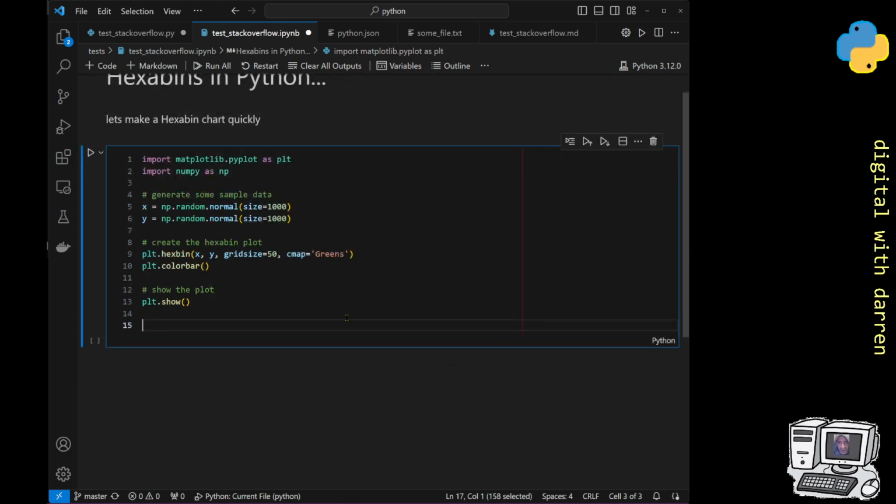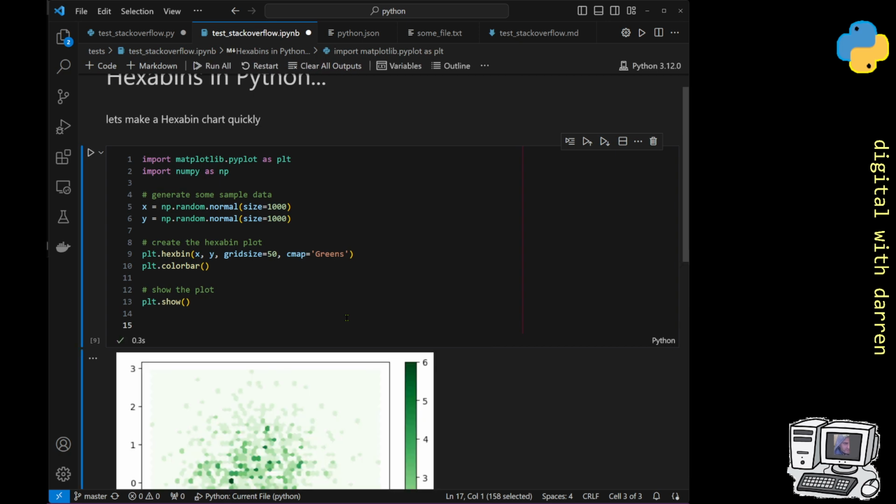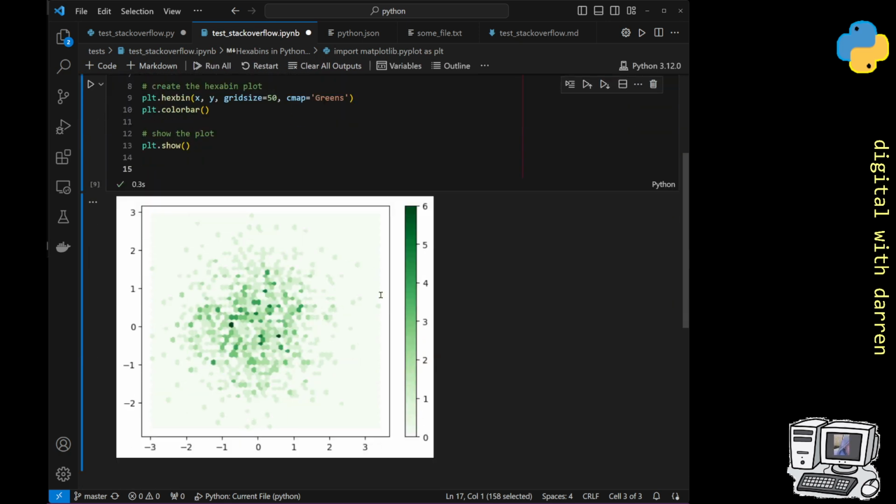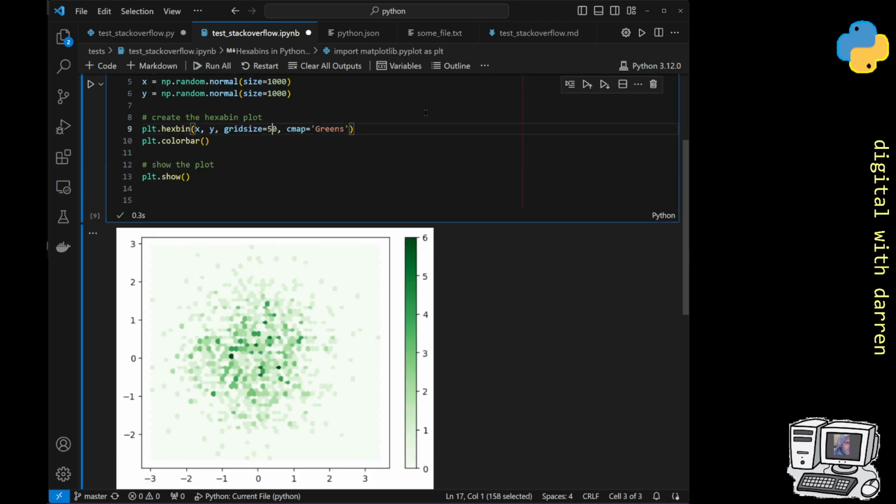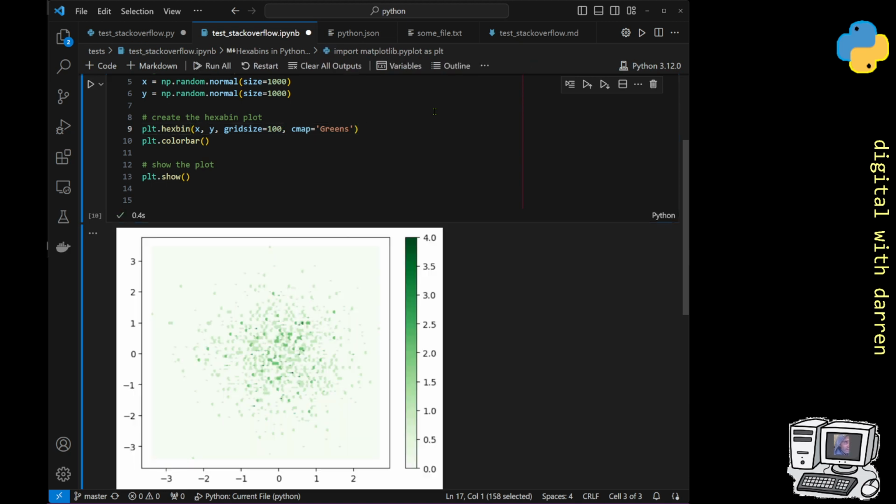So let's get our Hexabin plot in Python if this works. And here we go, we've got a Hexabin plot in Python. If we were to change the grid size from 50 to, for example, let's say 100, let's just see what happens, and the Hexabin plot has more buckets in there in its grid size.